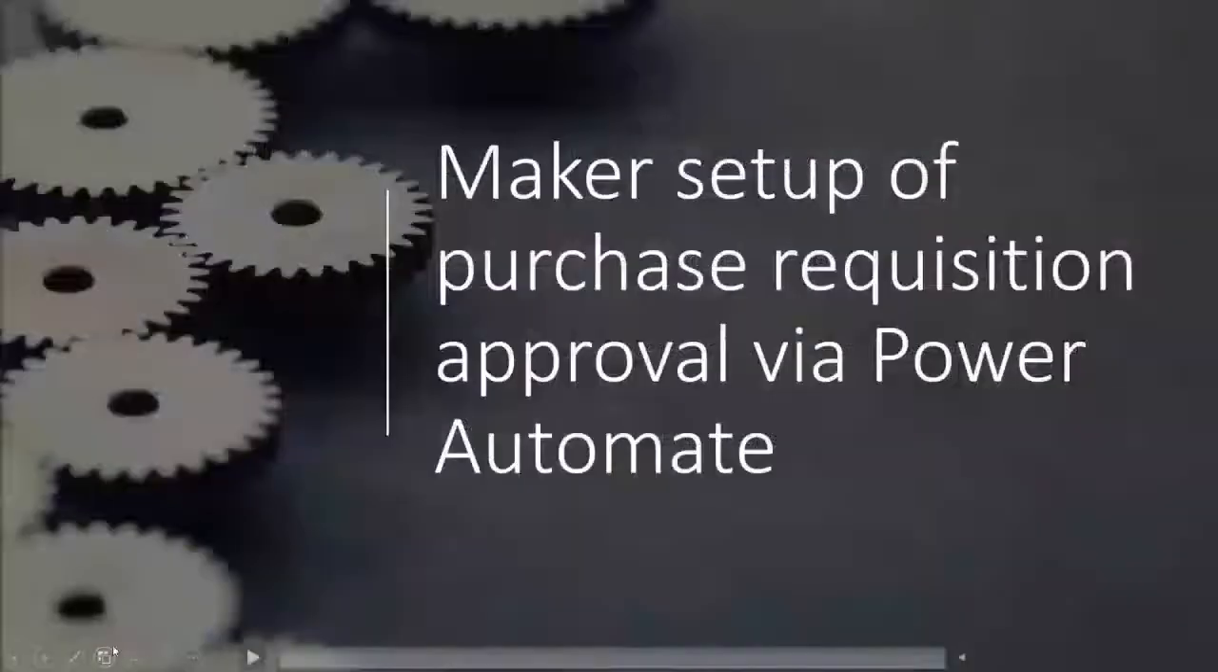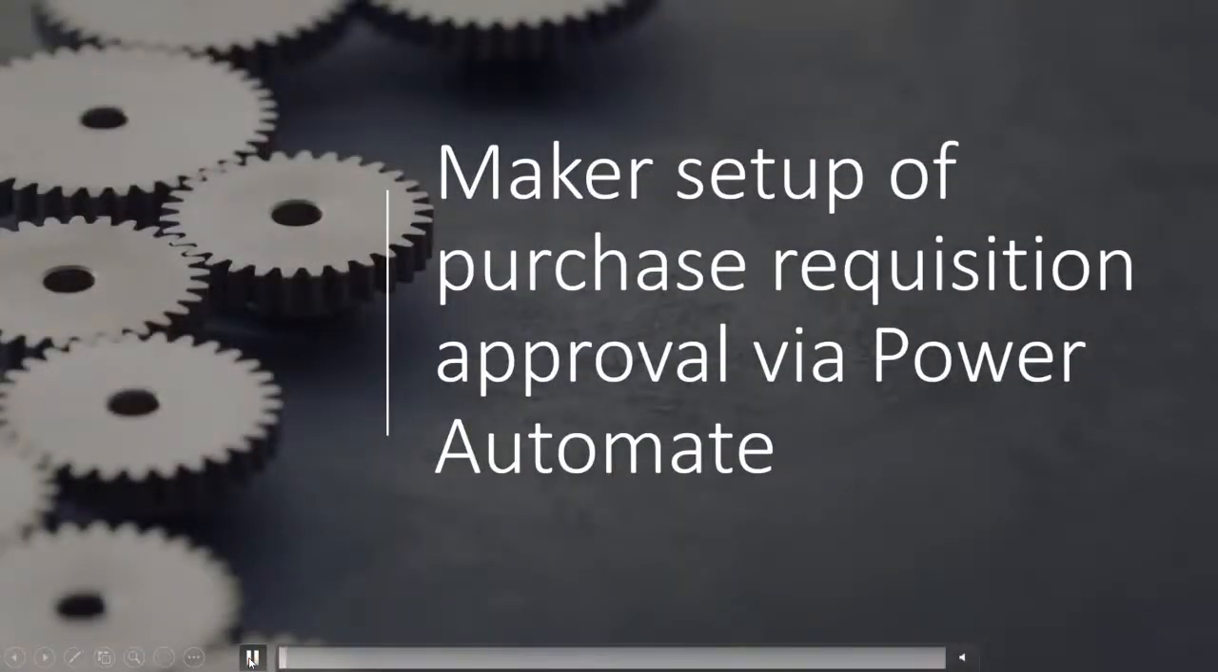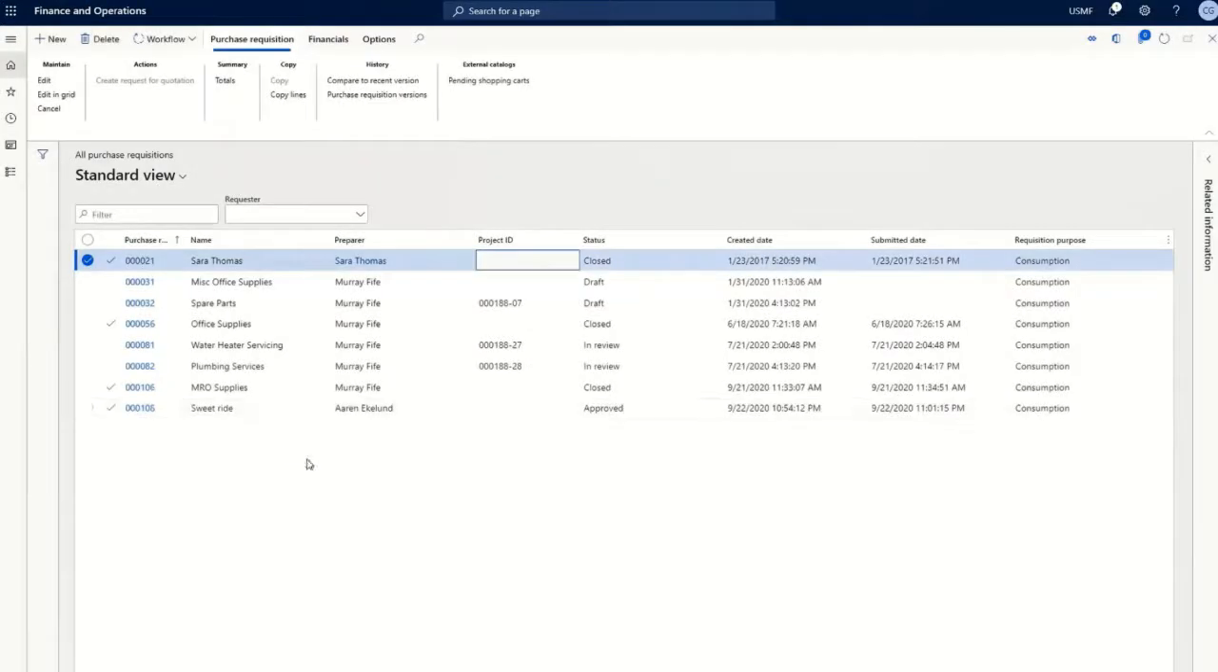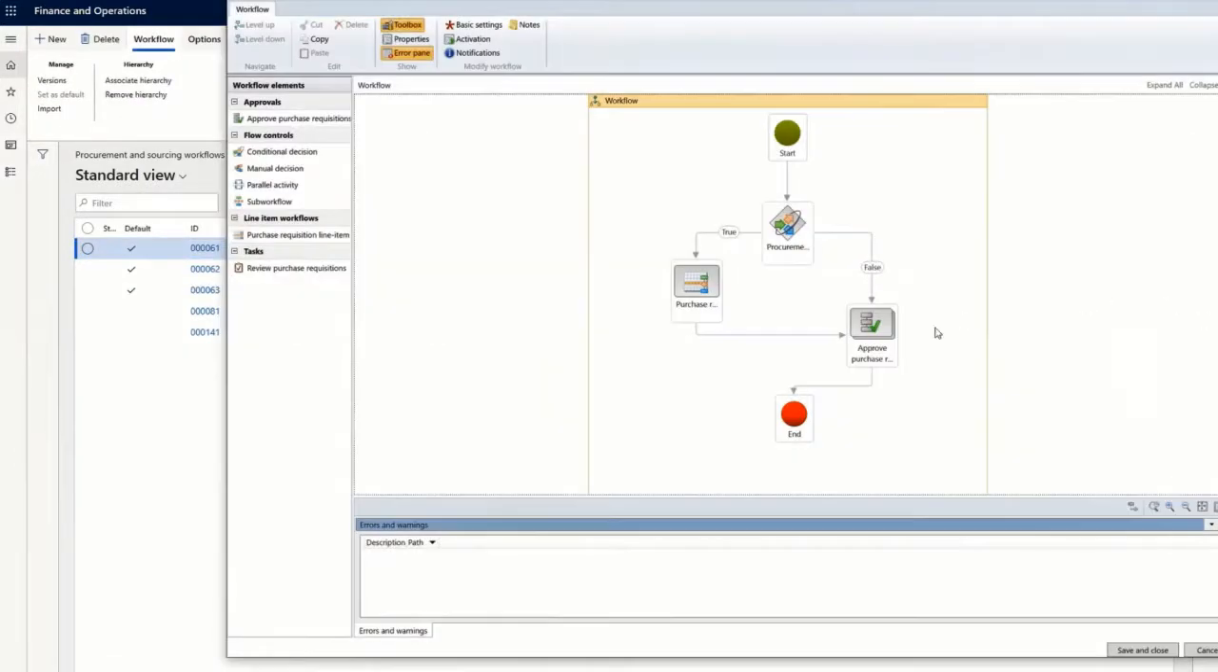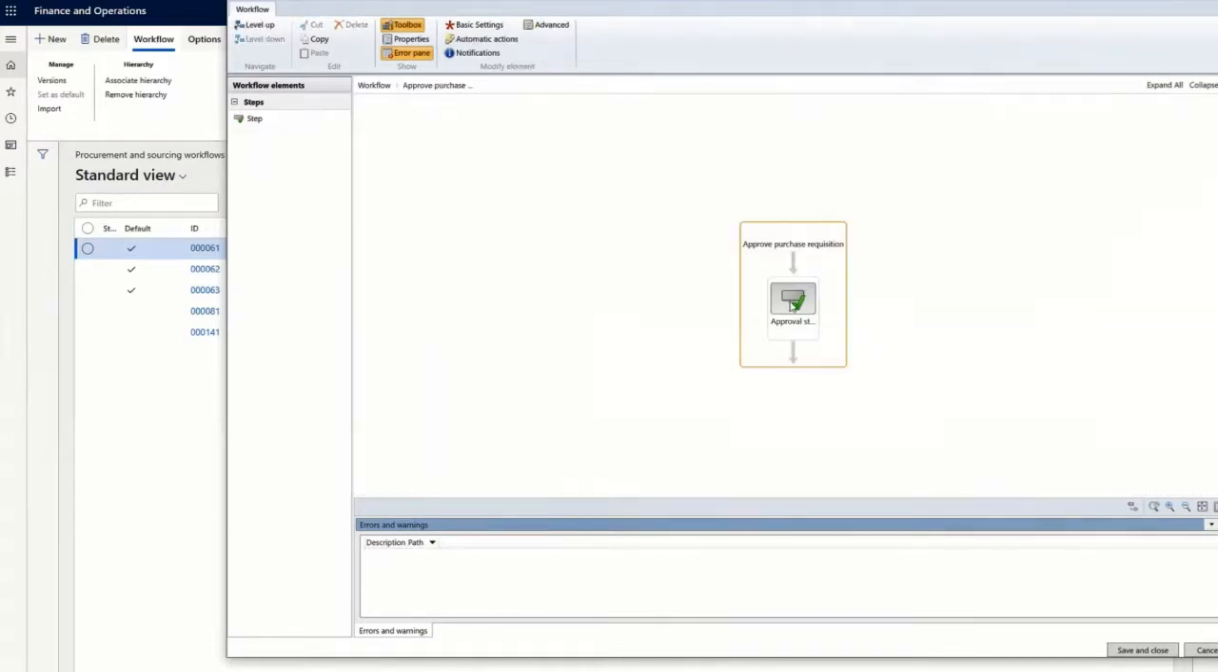So yeah, this is maker setup of purchase requisition approval via Power Automate. The purchase requisitions, of course, are shown on the all purchase requisitions page. The purchase requisition review workflow is available from the procurement and sourcing workflows page.